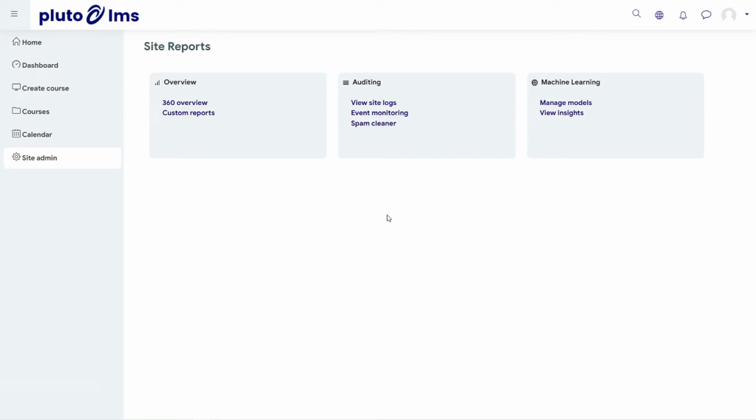Event monitoring is where you track key events on your LMS with email notifications. The type of events you can track are things like new users, course enrollments, new courses created, or even a user completing a course. You can get an email notification and an in-browser notification too.